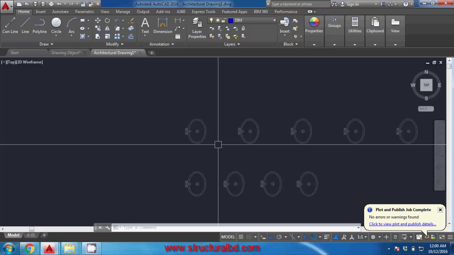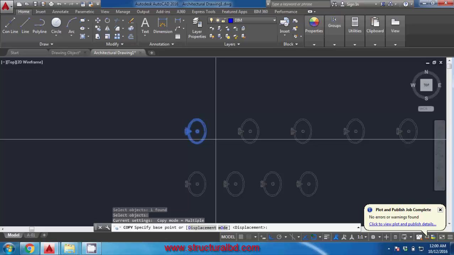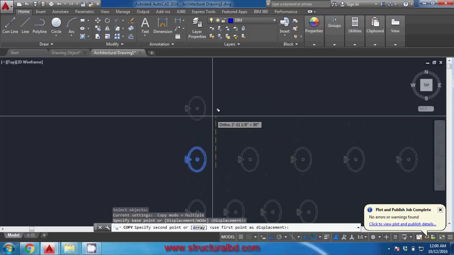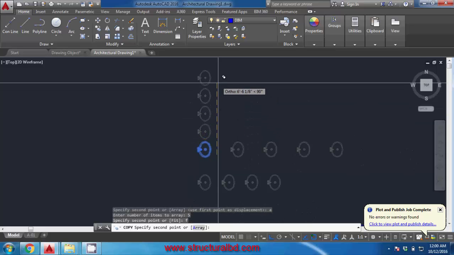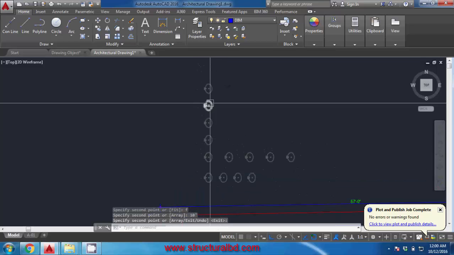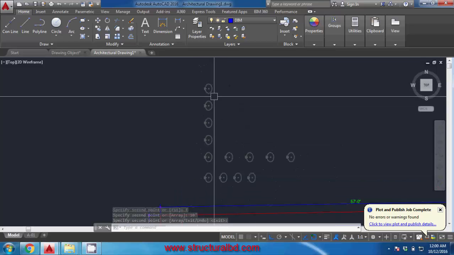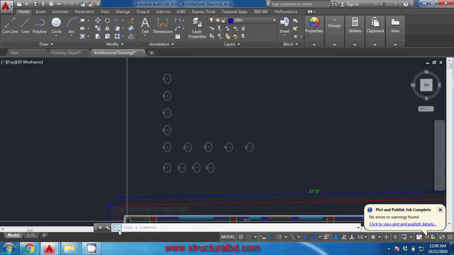You can also fit them, right? Enter, click, enter, base point, a, enter and say 5, enter, and I want to fit now, f, enter, and I want them to be within 10 feet, enter, and press enter to exit from the command. The objects are now fitted within 10 feet of distance. This way you can use the copy and move commands.